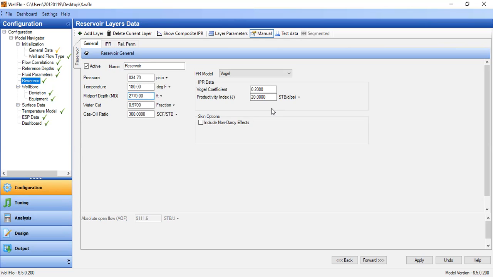But if I add perforation, I will reduce the skin due to partial penetration, and the productivity index will increase after the workover. But to capture the improvement, I will first create an analytical model that will mimic this existing performance.